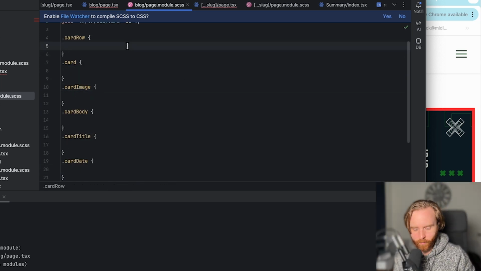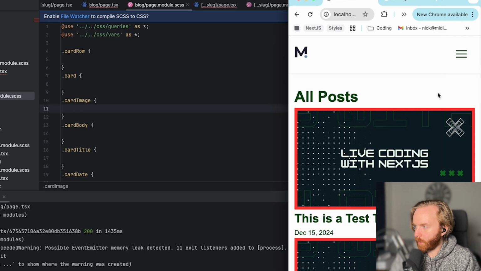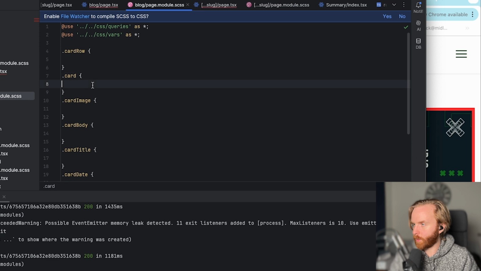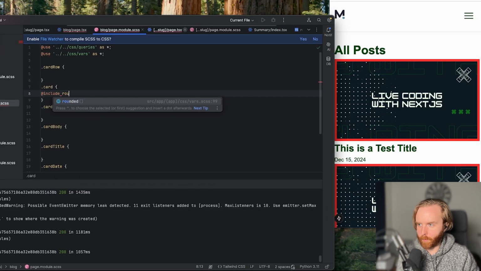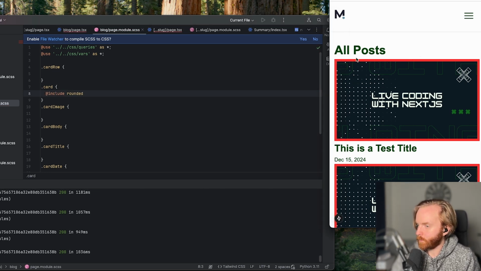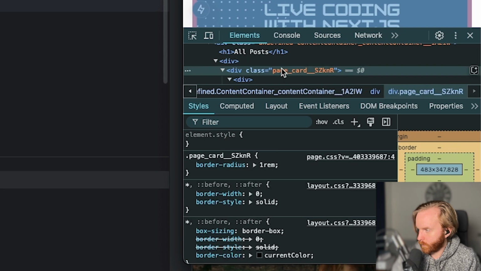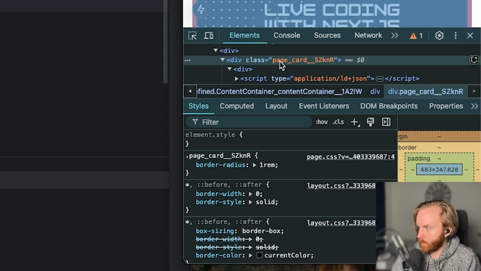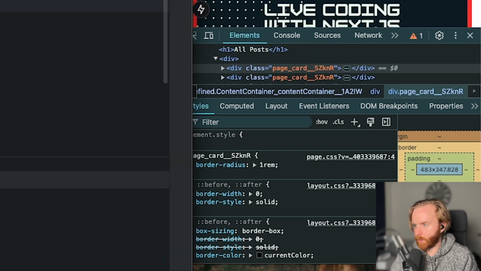All right, so for card row, we are going to set our, well, let's get styling in first. So we definitely want our card to be, let's move this over. We'll do at include rounded. So we want the edges to be rounded. As soon as it loads, any moment now. Why aren't you rounding? Probably because of this other div here. Well, no, it should be fine. All right, so let's do something real quick.